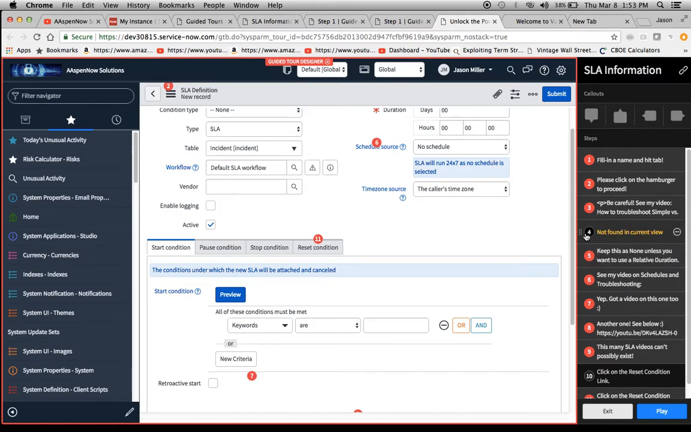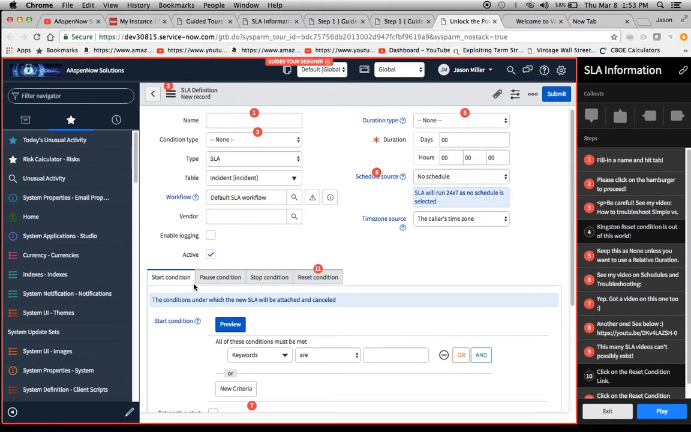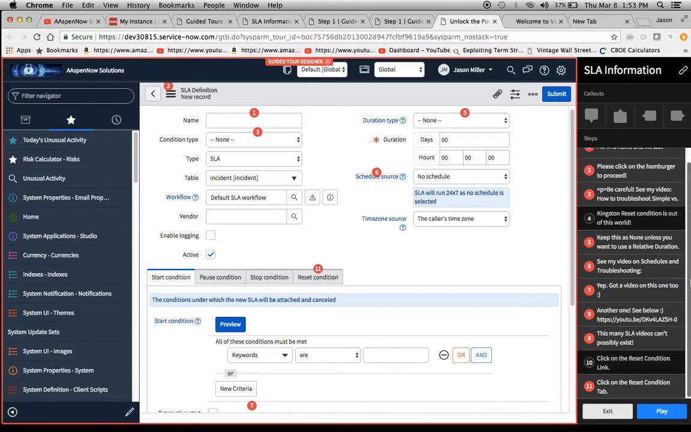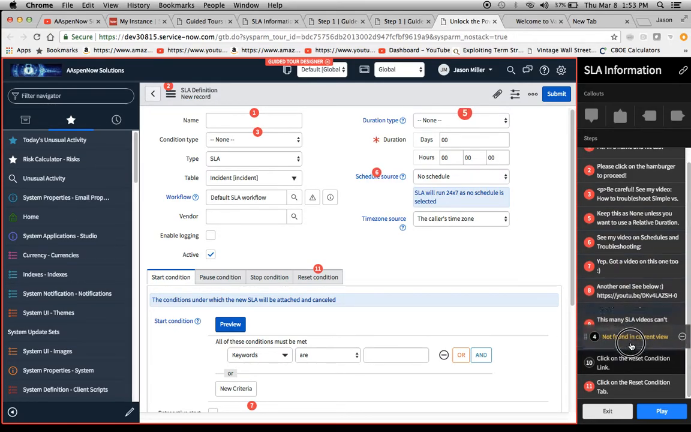So what we want to do is just reorder these, and it's even telling us right here, when I hover over it, "not found in current view." That's colossal for the user experience, because when they get to that step, they're not going to see it on the form. Start condition is the tab that displays on this particular form, but it's really in the reset condition. So we'll probably just move it down here and then here.